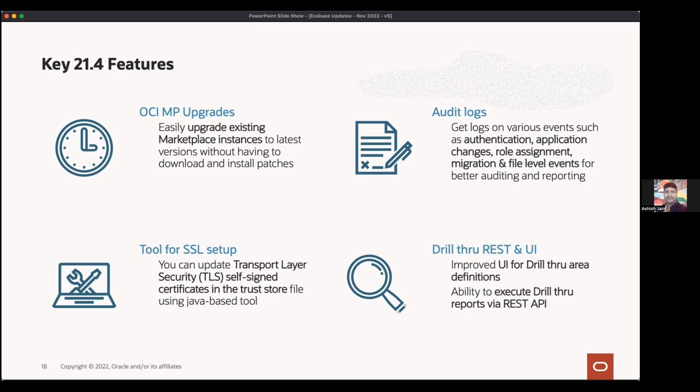In the future, we want to improve this capability so that you can upgrade, let's say, from an older major release like 19C to 21C. That's not possible today, but we plan to bring it in the future.